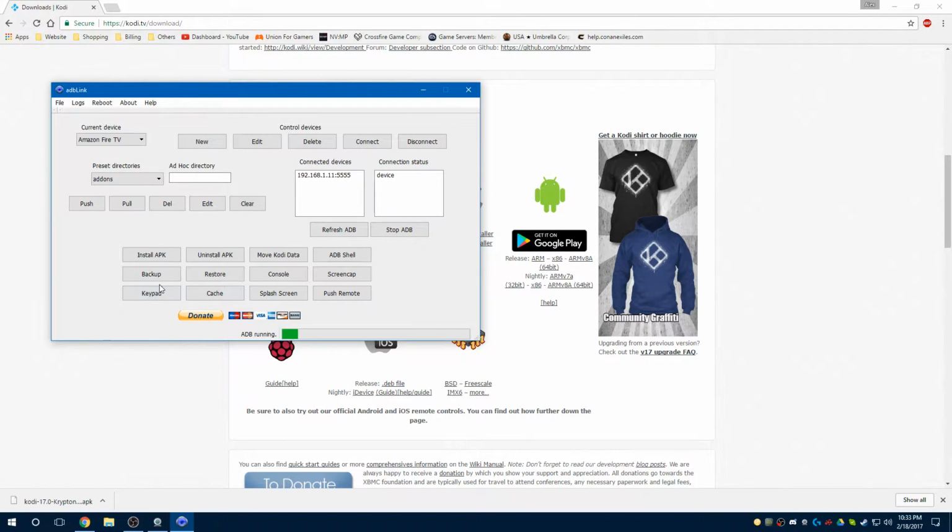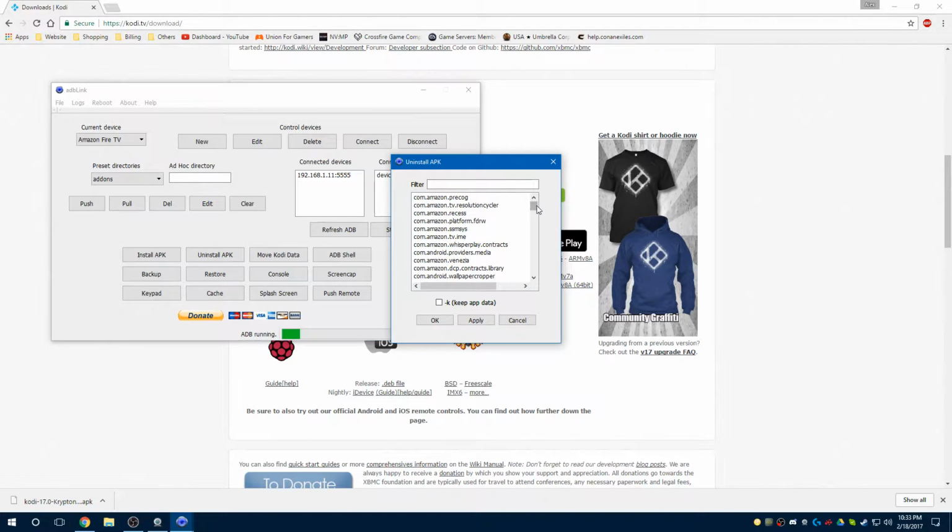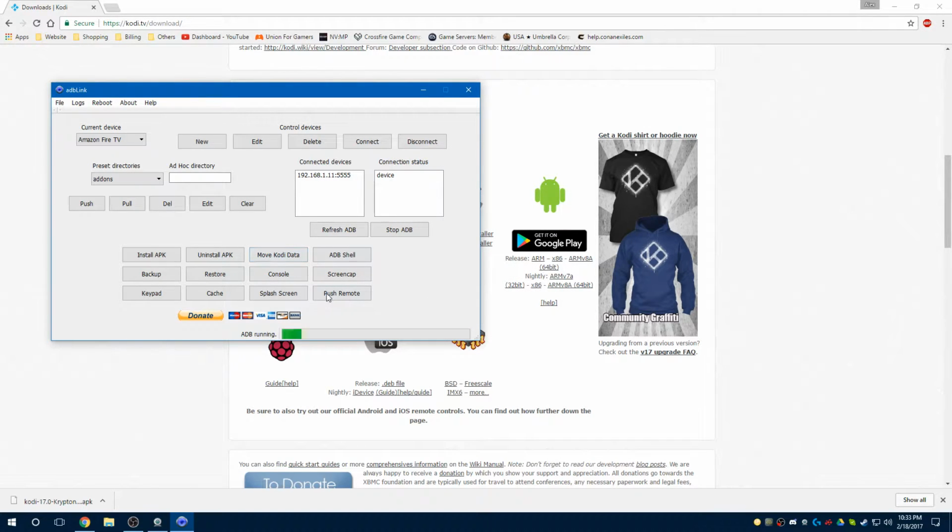You can also uninstall APKs, so not only can you install stuff, you can also uninstall apps remotely too. You can also load the console, backup, restore, keypad, cache, and move Kodi data.